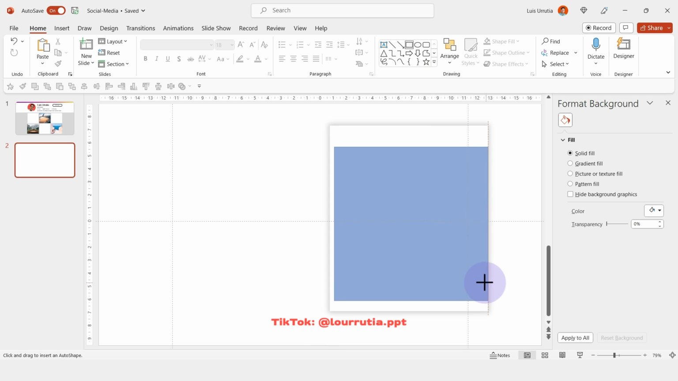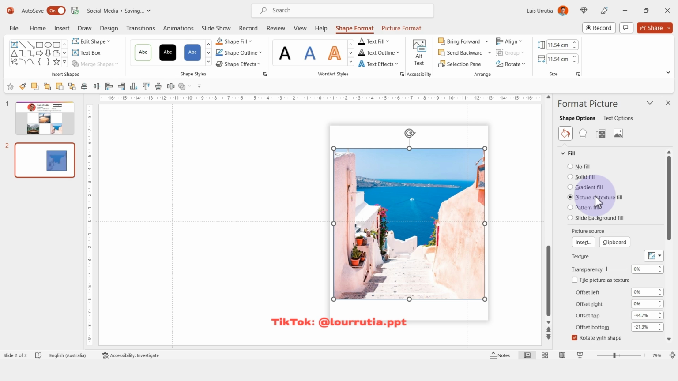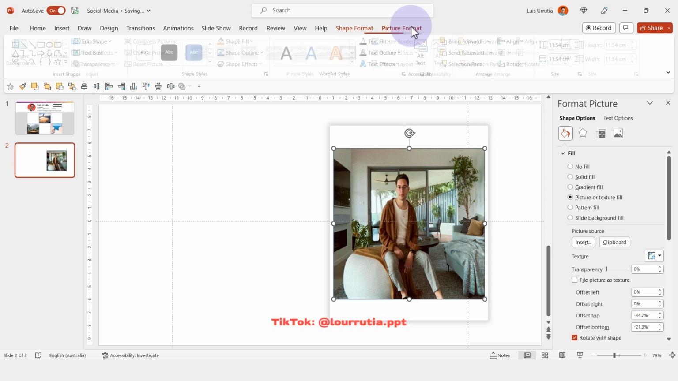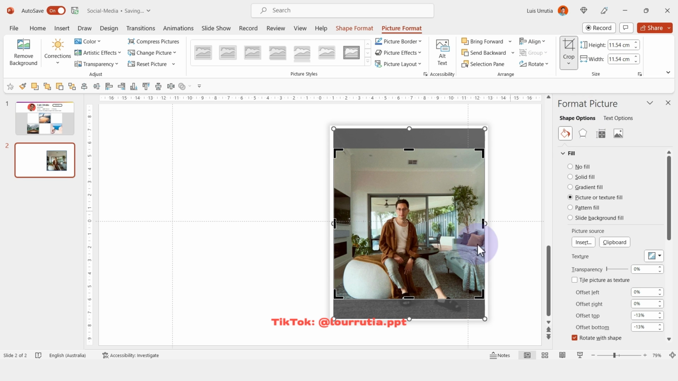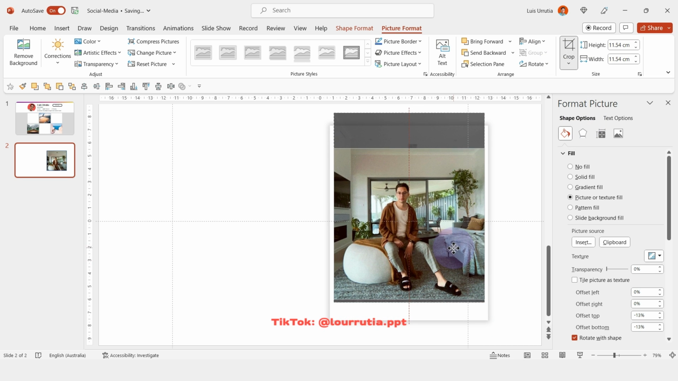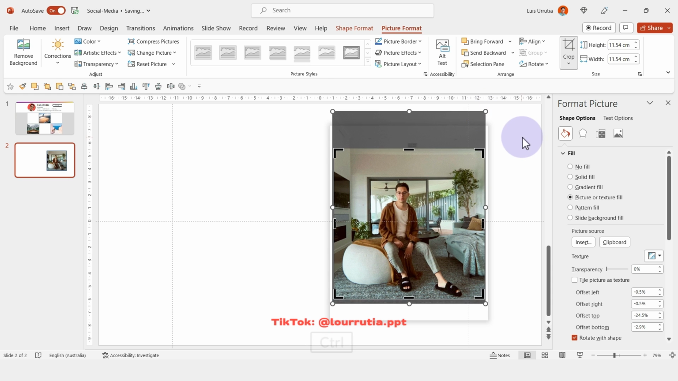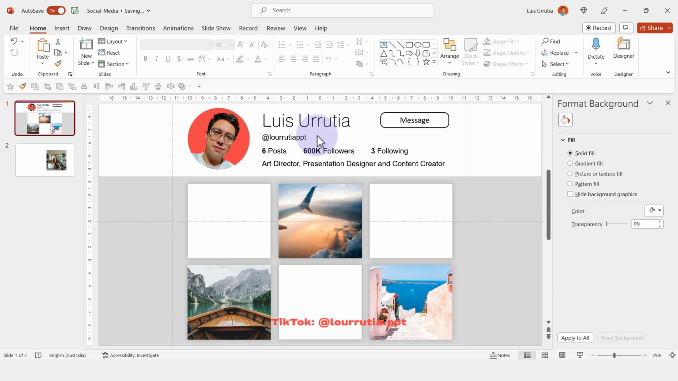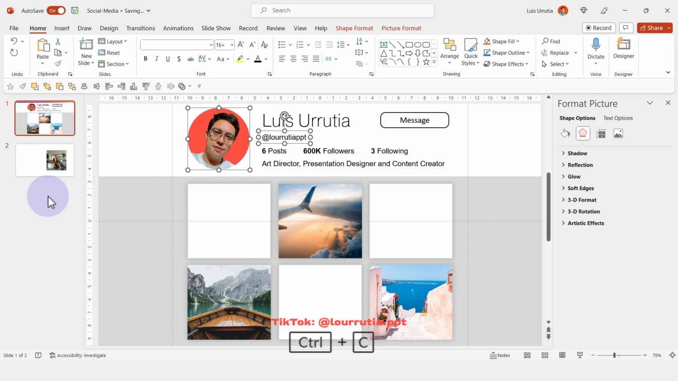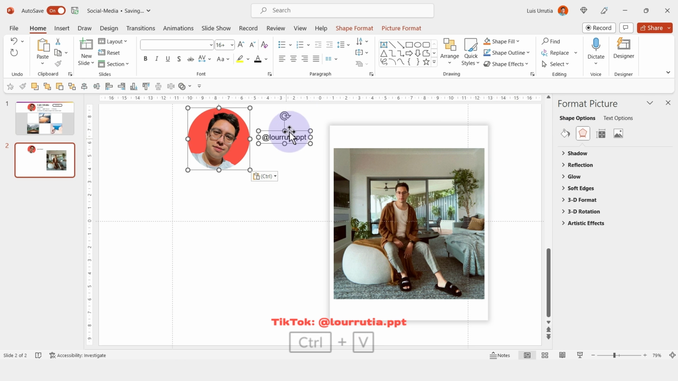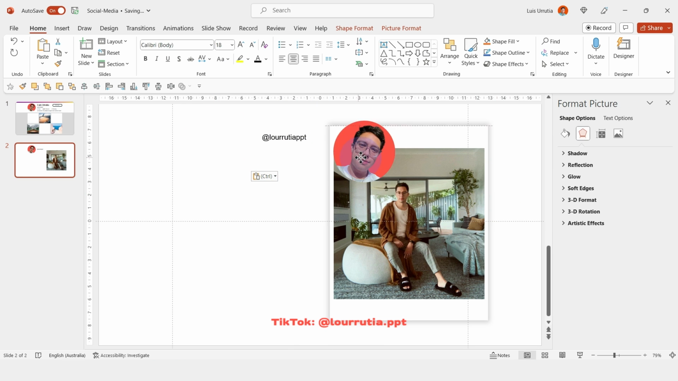And then create a square inside that shape. And we'll use this for our image. So just select Picture, Texture Fill, and click on Insert or Clipboard. Again, go to Picture Format, Crop and Fill, so you can position your image, make it larger. And now I'm gonna copy the profile picture and the Insta handle from the first slide. Gonna paste them here, make it a little bit smaller, and just position everything so it looks real.